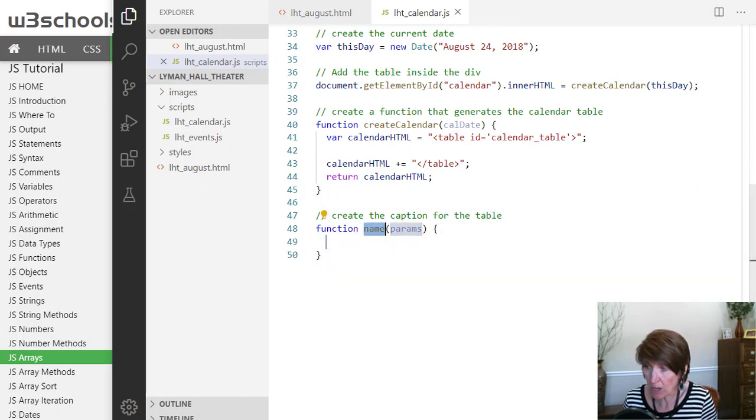And it's going to be called calendar caption. And the calendar is abbreviated. And it needs a date as well. And so we'll say it needs a calendar date as a parameter for it. So this is a function that's going to generate the caption. And to do that, it's going to be dealing with months. And there are 12 months that each have their own name, right? And we're going to be wanting to use those months.